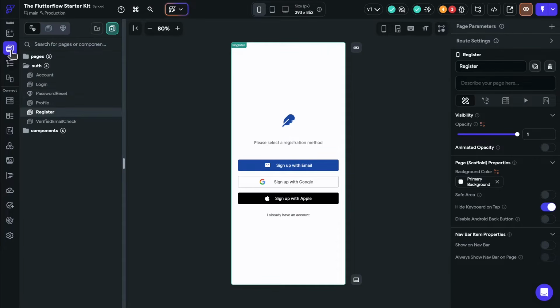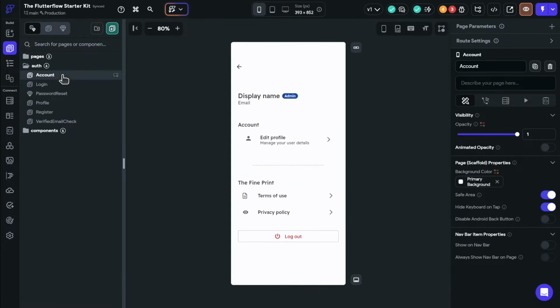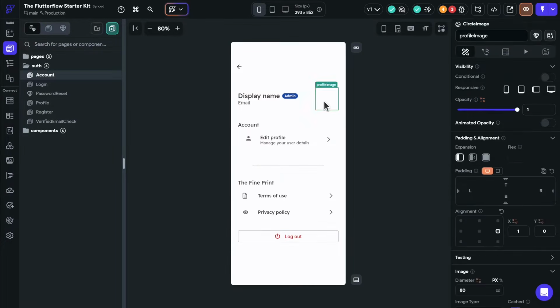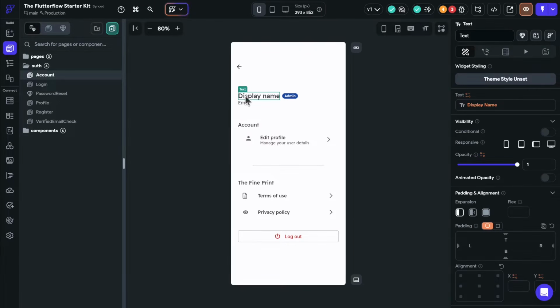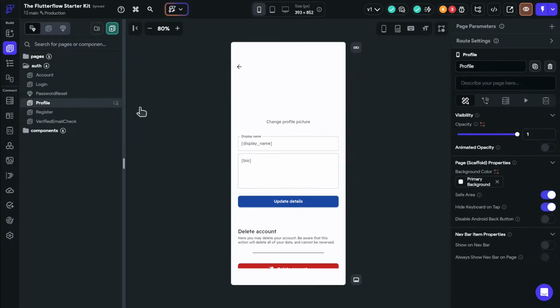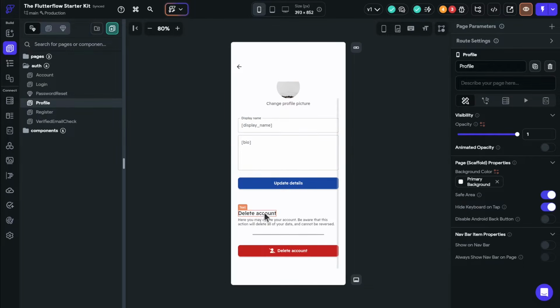Then I also have a sort of normal account page. Again, there's nothing fancy here. I've got the avatar photo, the display name, the email, and then a profile page where you can change your display name, change your profile photo, and add a little bio if you want to. And of course you need to have a delete account button, which is necessary for any mobile app.